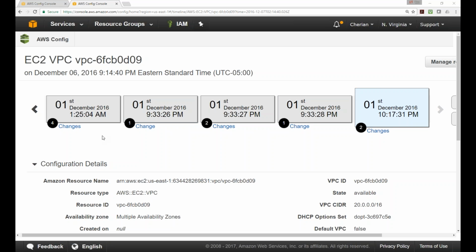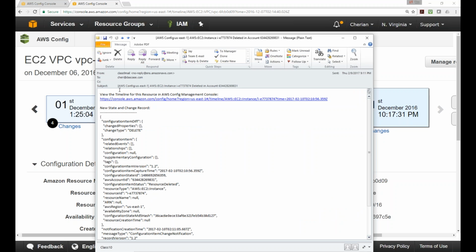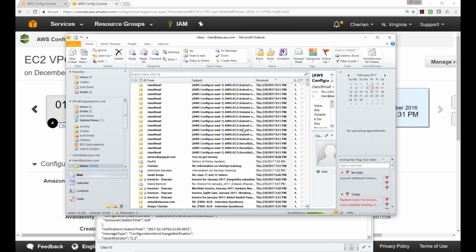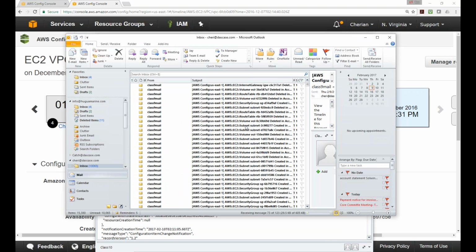So you can see that I'm getting some emails here. You can see that AWS config deleted in account. So I deleted some instance. There are a lot of emails actually because I didn't turn this off. You see that I just got a lot of emails. What has happened in this environment? Not just VPC, the entire account. What has happened in my account? All those changes, I'm getting mail.